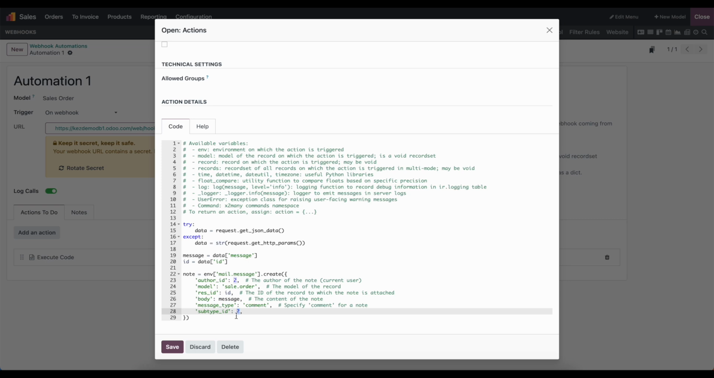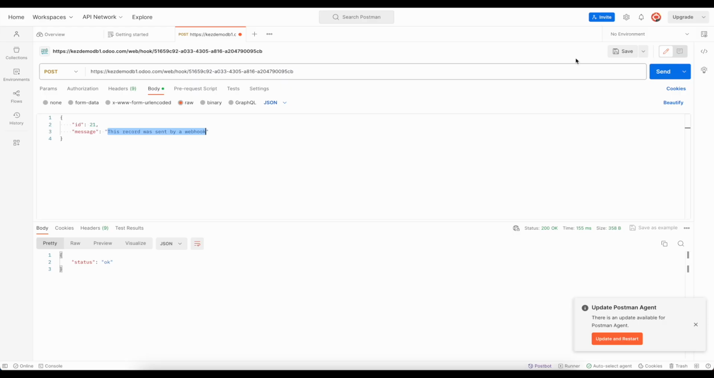This is all a little bit technical. You don't necessarily have to run a Python execute code, but here I think this is a good example of how we can utilize payloads inside of our webhook trigger. So just to recap, we have our request, and we're going to get the JSON data. And then from there, we're going to create a note utilizing some of that information that's in the payload. So as soon as I trigger and send this POST request, based on this ID here, a new note will be created in the chatter.